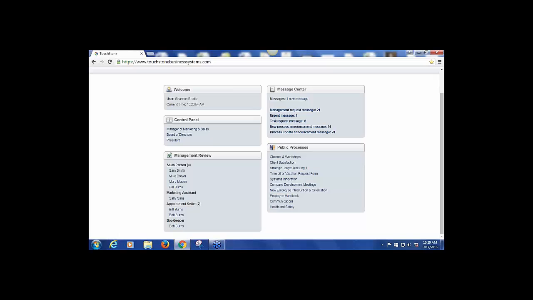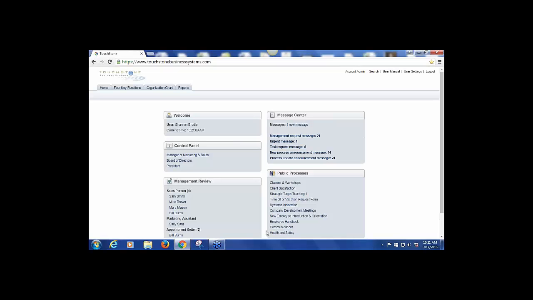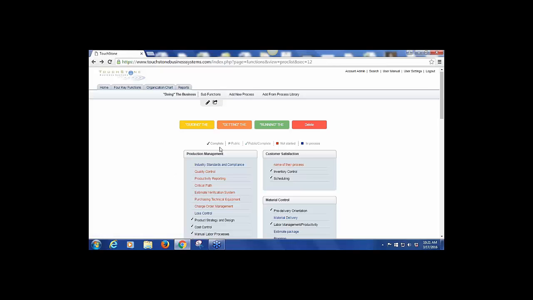So you're going to see things like HR things. This is the new employee introduction and all the paperwork and things that go along with that. So even after you've been an employee for a year, you may still want to look at these things: employee handbook, communications, health and safety. We're going to talk more about this as we go on, but that's what the P insignia means.